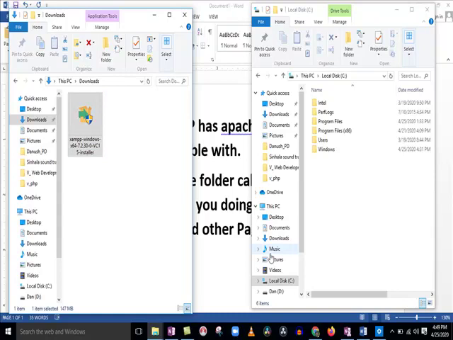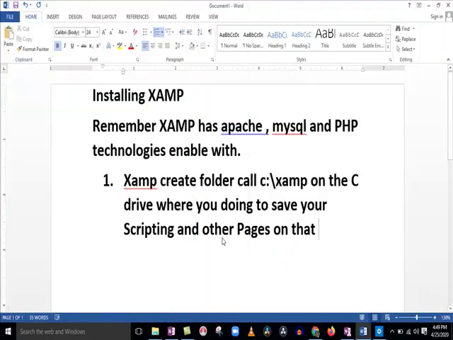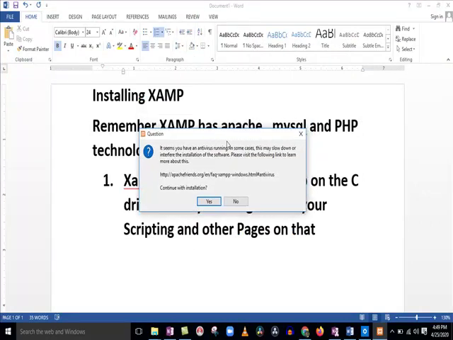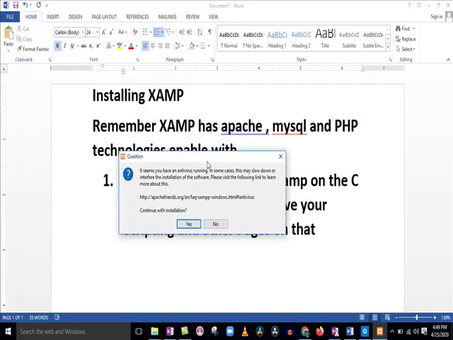I say yes. Let's install this. We'll be installing that, and it's from Bitnami. So another important message has popped up here. It says it seems you have antivirus running, which in case of a slowdown of your interface can be because of viruses. It's asking whether you want to continue.